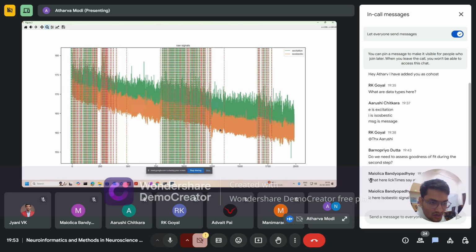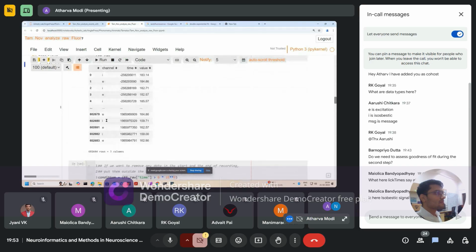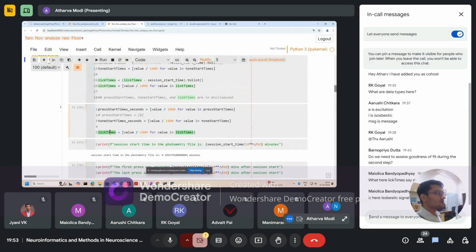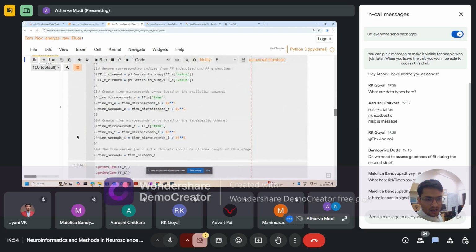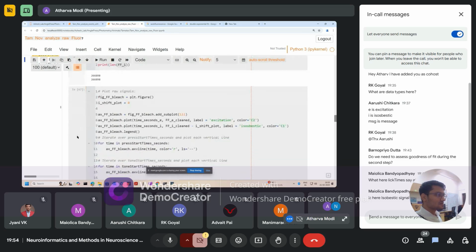So at this time I will read some doubts. What here leak time set input in 56? Okay, so this was the step that I don't want you to focus on. Basically, this is just how I process my behavioral events. My behavioral events are recorded in microseconds, so I'm converting everything to milliseconds, or even seconds, sometimes in seconds and sometimes microseconds. So this is just a pre-processing step I do. Lick times is when the rat touches the lick sensor, but it's not the relevant topic for now. Is the isoasbestic signal the control signal? Yes, that is the control signal.